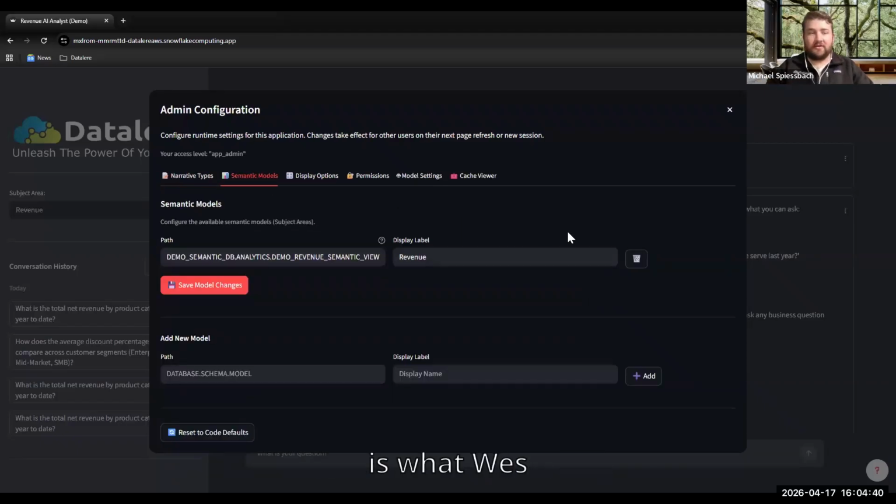Semantic models. This is what Wes talked about. We have our different semantic views created in Snowflake configured here. So if we wanted to add another one, say we have revenue now and we wanted to look at shipments of orders, we could add a shipments data mart into here and quickly add it to the context that these LLMs have. A couple of other options that I don't think we need to talk through for this demo is just app config.